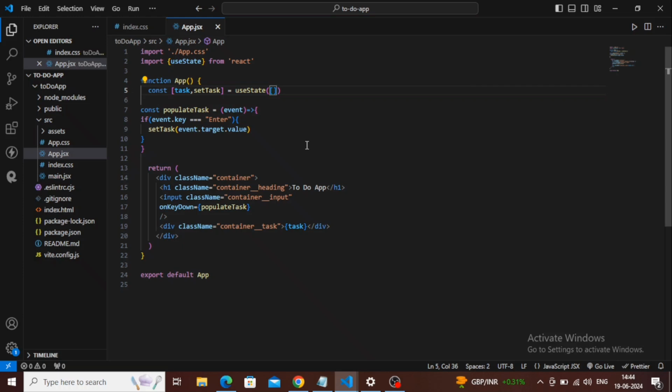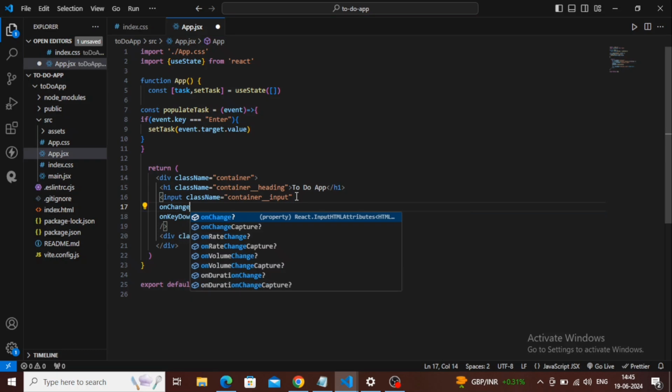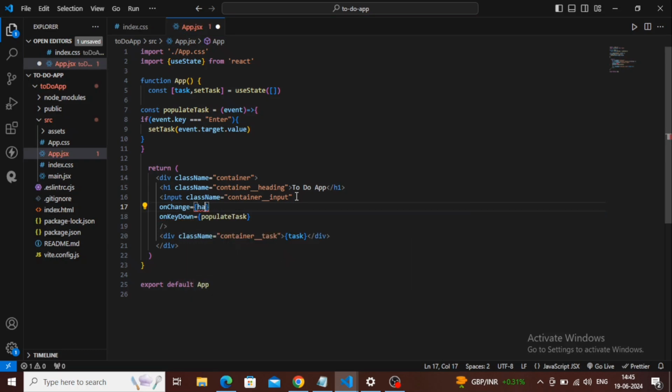So when we are using this array, we need one more thing: the map function. We will use the map function to populate more than one task. We have to first give an onChange inside this input field. The name of this function will be handleInputChange.